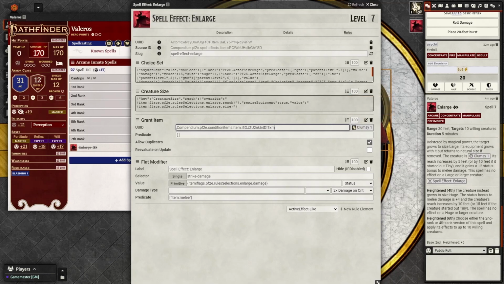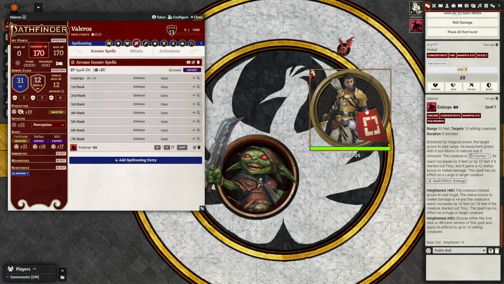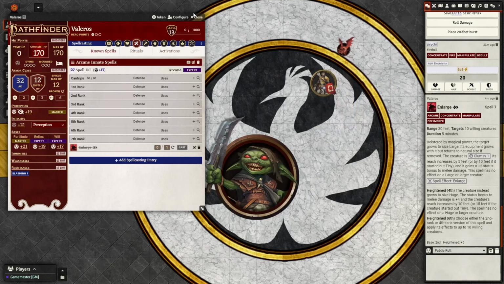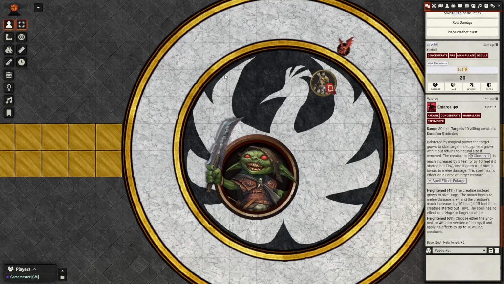And so you have this combination of a lot of the things that we just did. We're making a choice, and that choice is actually quite complicated. We are changing the creature size, we're granting something, and then we're doing a modifier. And these two are reading lots of different actor data. The flat modifier and the creature size are reading the item data from this choice set that we had. And so I think that's a really good example to close out all of these rule element examples that we've talked about, because it's a good mix of a lot of things.